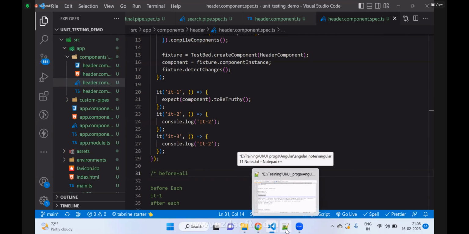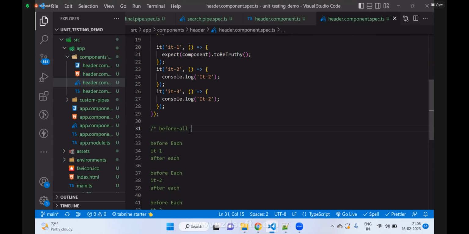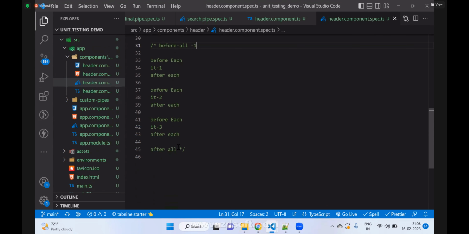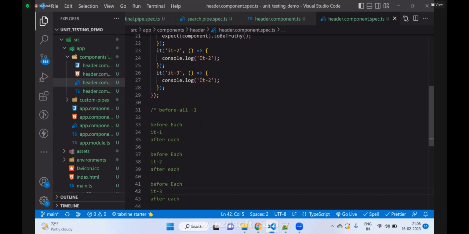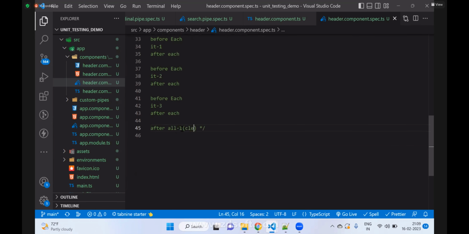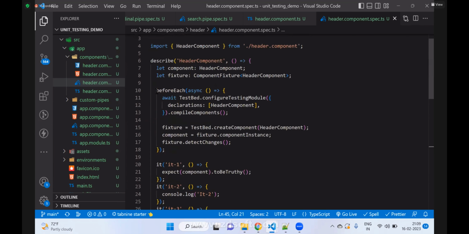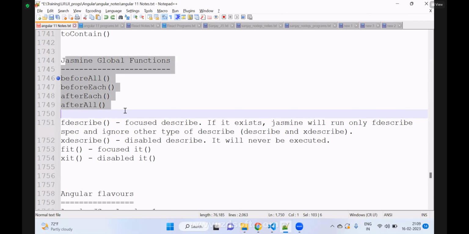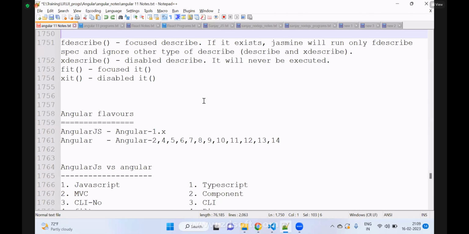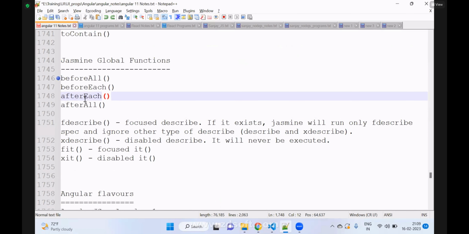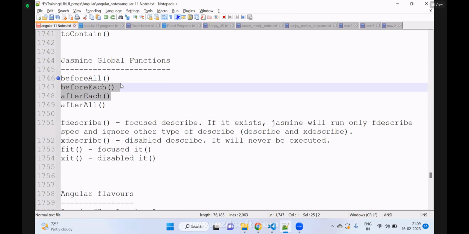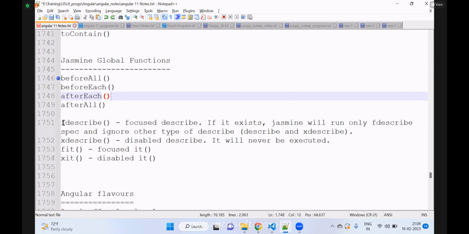And beforeAll will be called the first time, only one time. afterAll will be called only one time. Here you can have all the initialization. Here you can have all the cleanup code. And here you can write all the repetitive code that you want to execute again and again. Then next, we have afterEach also. Yes, no issue. Okay, thank you. Yeah, welcome.